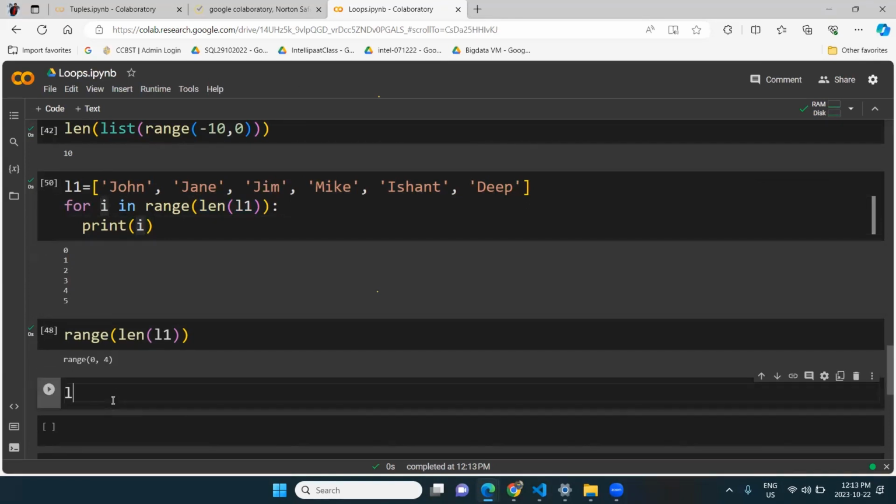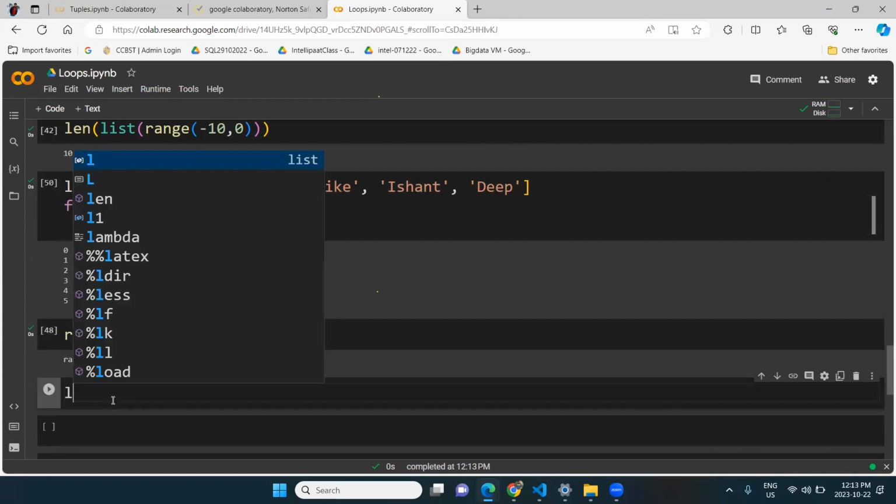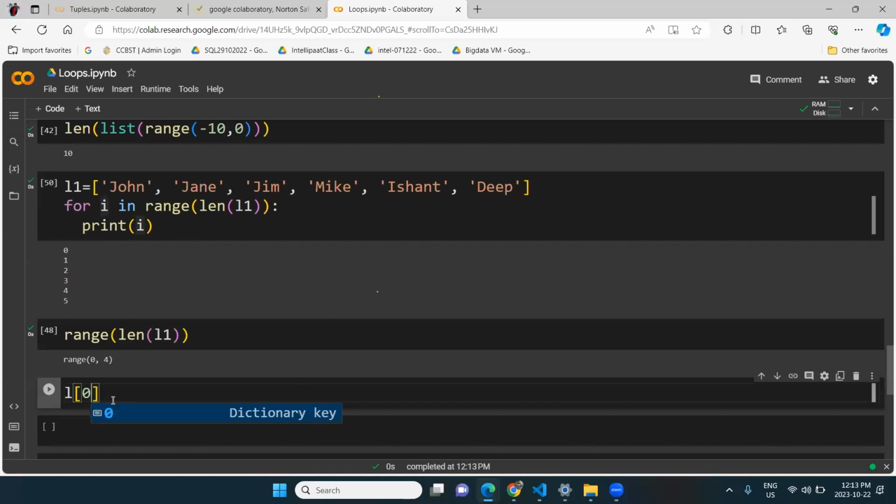Now, guys, if I say L1 of 0, what will it print? John. Anybody else? Jamin, what will it print if I do this? It will print John. If I do L1 of 4, what will it print, Jamin, for you? Ishant. It will print Ishant. Yeah, very good.